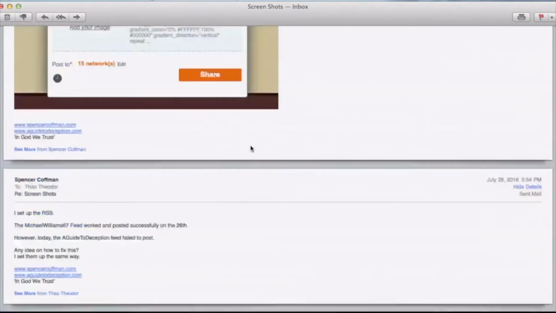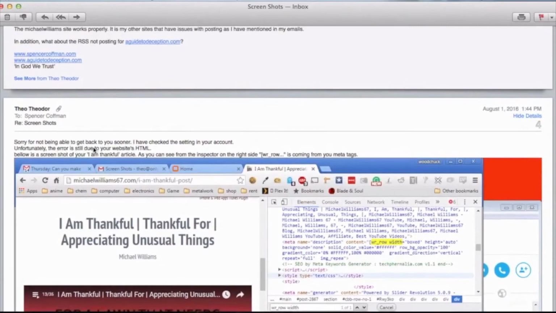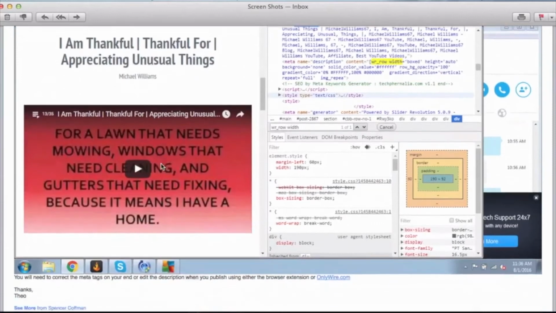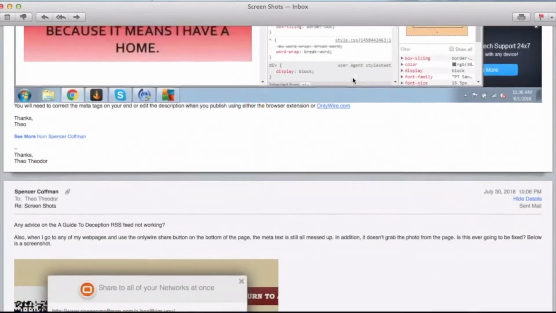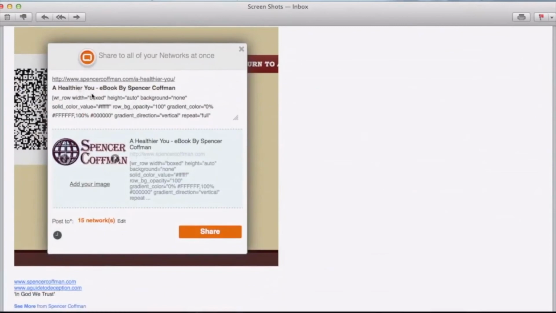In addition, back here when he said, here's some more pictures, he told me, unfortunately the error is due to your website's HTML. Okay, so he took some screenshots, told me that, look, in my content, it's got this WRO in my source code. So I said, okay, yeah, I'll check that out. So I checked it out. Okay, well, what's the deal? It's not working. Look down here. We got a Healthier You ebook by Spencer Coffman, okay, and it posts the site logo instead of the ebook logo, and it also posts all this meta stuff rather than the other image.